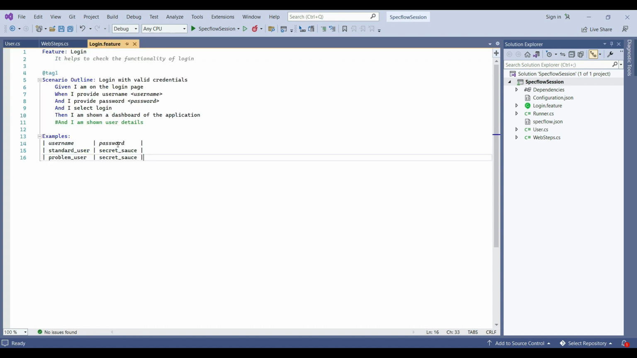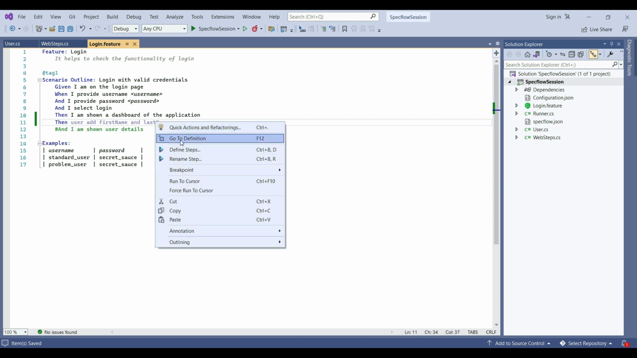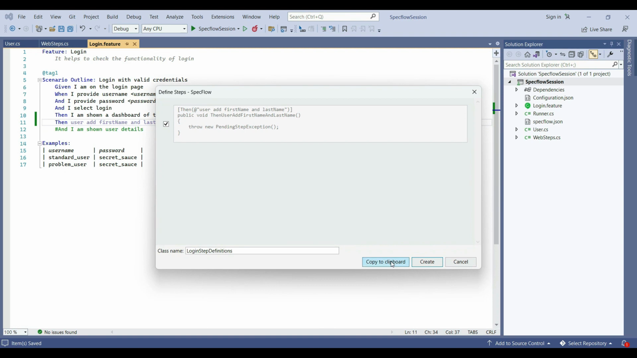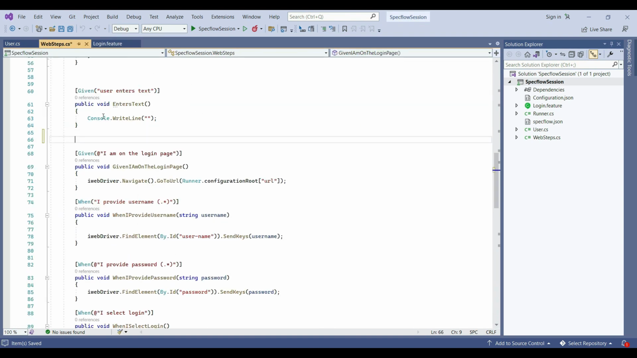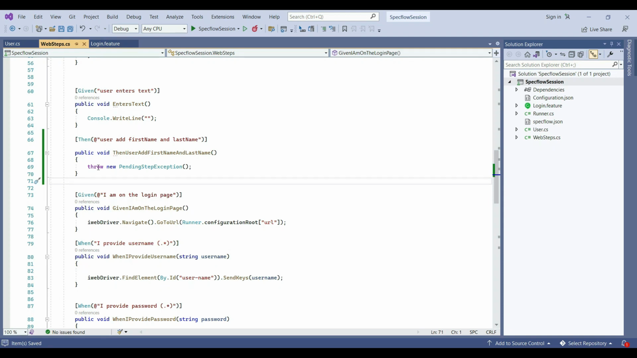Here in this login.feature file, we can add another step. We can say, Then user adds first name and last name. So we have added one step here. Now we need to add a corresponding step definition. Right click, say Define Steps, copy to clipboard, and paste it here in the WebSteps, so we can add that particular step in the WebSteps.cs file.